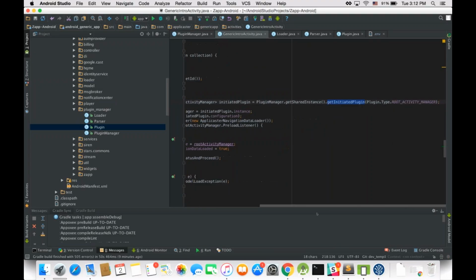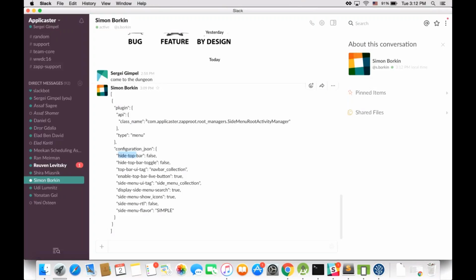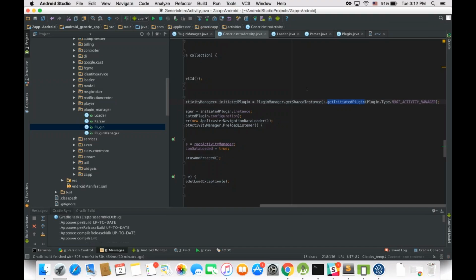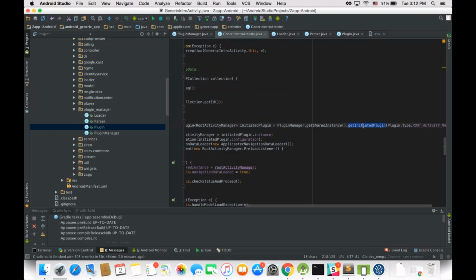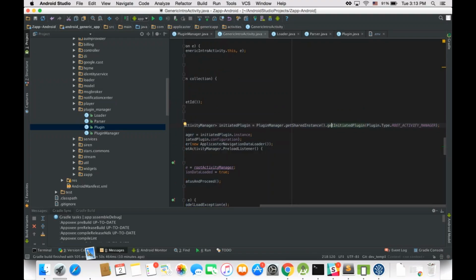You have from the JSON you received the class name. This is the plugin class. So now you need to somehow load the actual class during the runtime. So your option is to use reflection. Instead of doing reflection for each plugin separately, I created this method that does it for you. So if you need, for example, an instance of the root, you can do a get initiated plugin with the type root manager, and you will receive the appropriate instance.